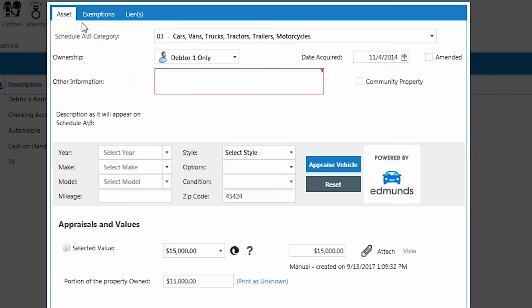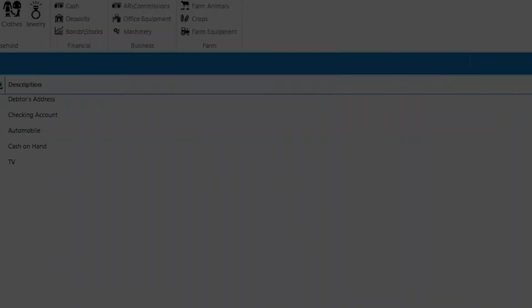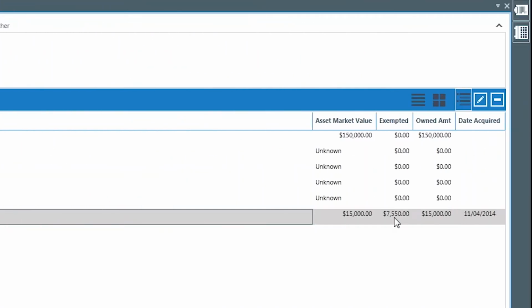There we go. So if there's something missing, it will let you know. You can't save it. All right, there we go. So now we see the vehicle. We see how much it's worth, how much we're exempting, the date they acquired it. We can add in as many things as we want to.